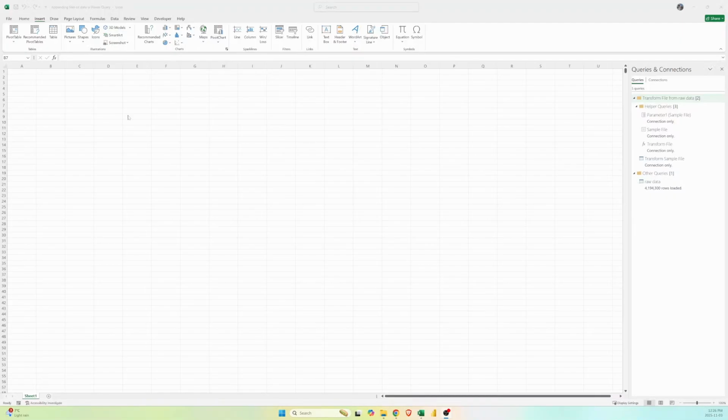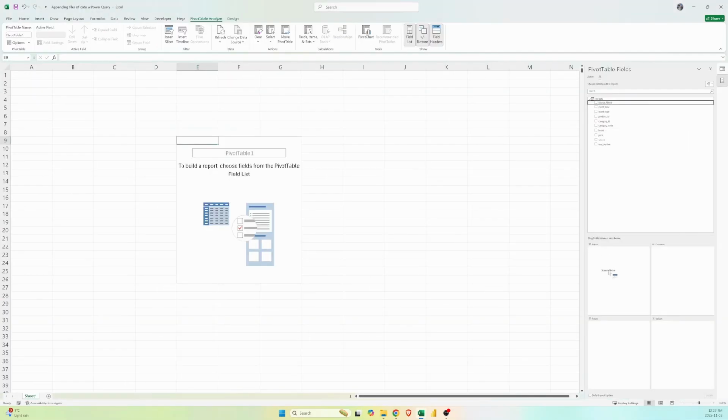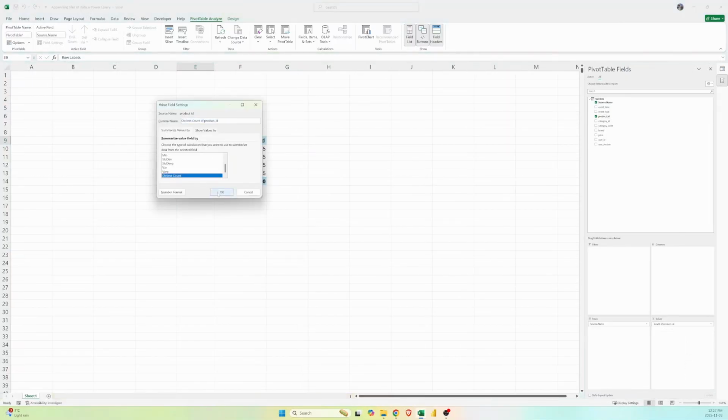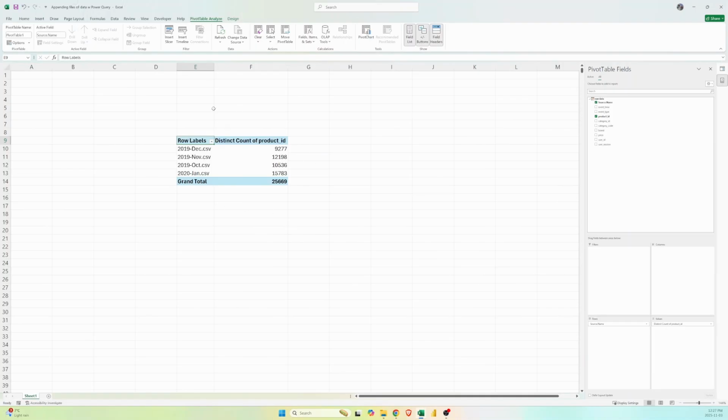Let's quickly make one pivot table to see some things. On the pivot table, we'll select From Data Model, existing worksheet. We'll select source name as our row, and then we'll add, let's say, product ID, and we'll count a distinct count of product IDs just to display what happens when we add a new file. So now we have this simple pivot table.